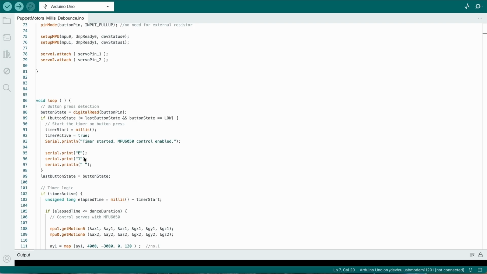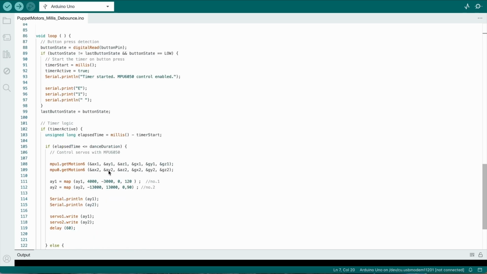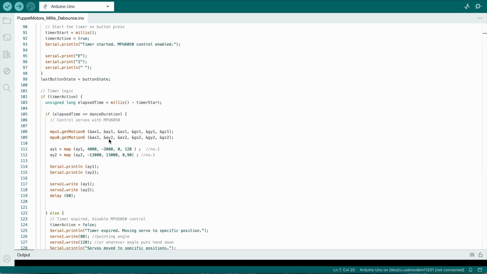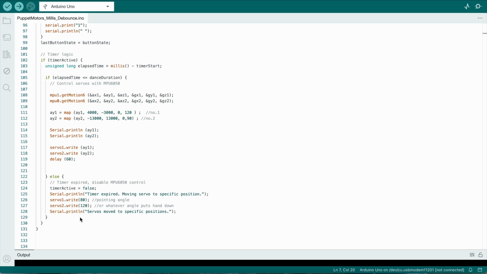And we also send a serial print to Max, which will link both of the codes together and they will be in sync. So moving on then, if timer active is true, in other words, if the button is pressed, the accelerometers will map to the servo motors above, giving the user control of the puppet for 20 seconds. Then, once millis detects that the 20 seconds has elapsed, the mapping of the MPU 6050s to the servo motors stops, and we send the specific angles to both motors, causing the puppet to point at the user.